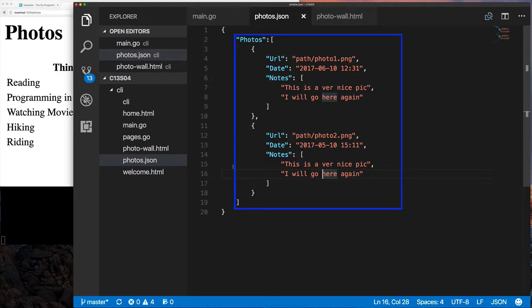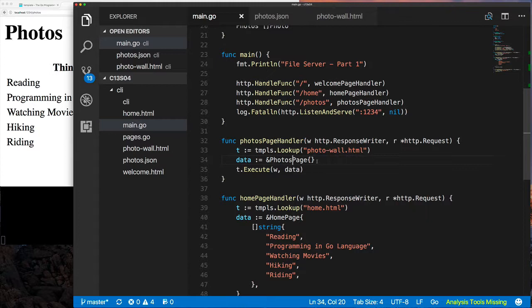And then when you want to show an array, this is what an array looks like. It says photos. Now, why does it have the name photos? That's because our photos page object has a field called photos, which is an array or a slice of photos. All right, moving on, let's go back and see if this works.